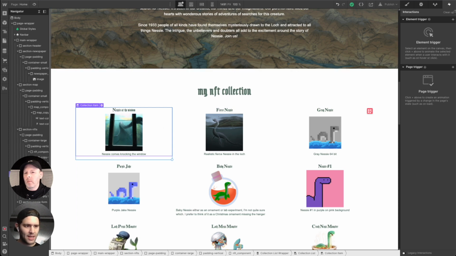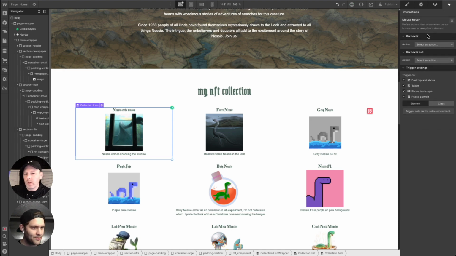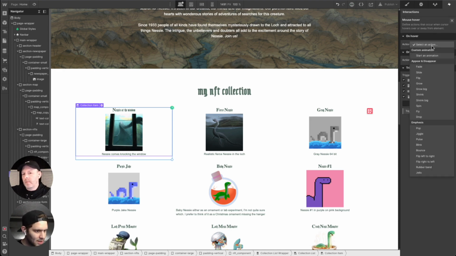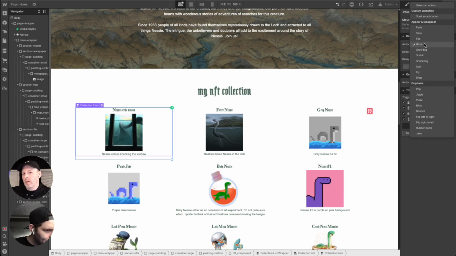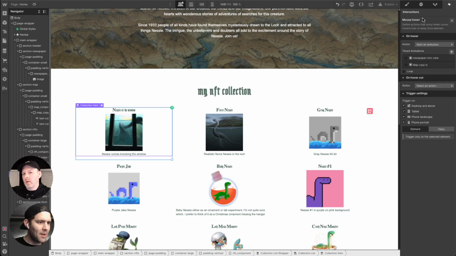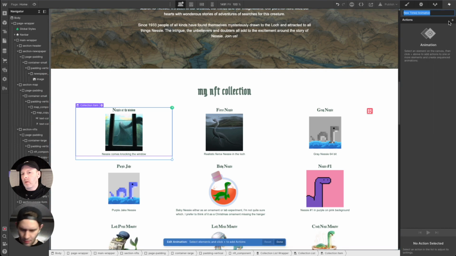All right, so we have the item selected. So we're going to do a mouse hover. All right, so we're going to select an animation. Now for this, we're just going to use a pre-built one. So we're going to do grow. Or no, wait, maybe I want grow. Oh, no, wait, that won't change. I'm going to go to custom animation. I'm going to add a new one, and we're going to call this NFT scale in.